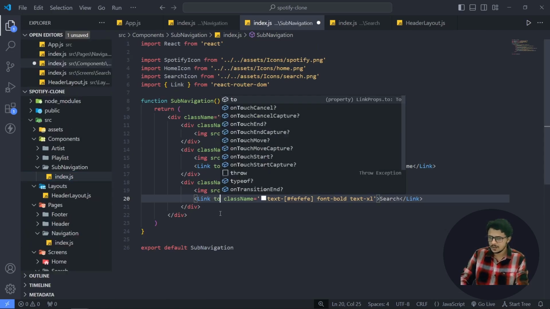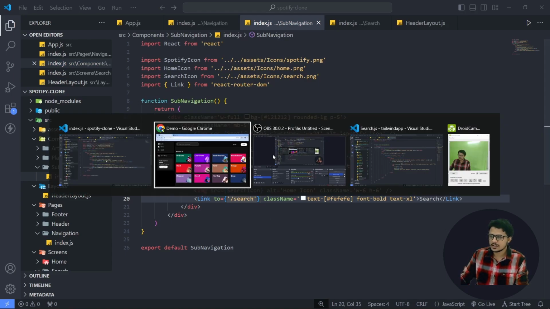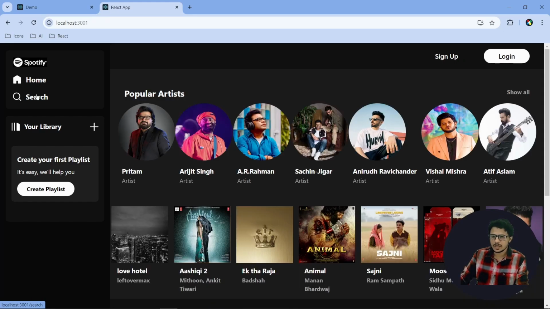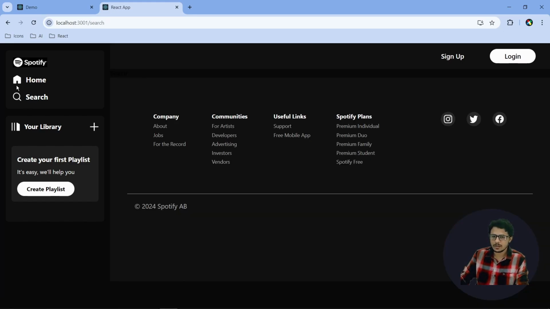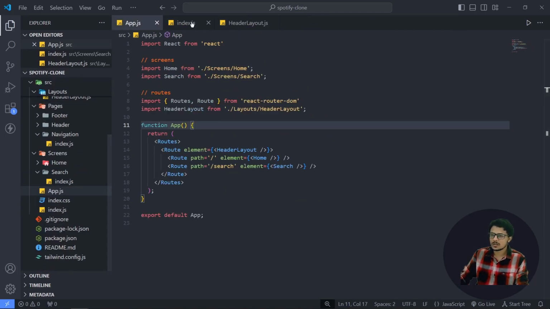Then let's have 2 over here, and it will be search. Let's save, let's go back. This is the demo one actually. Yeah, now it is fine. If I click home, it's going home. If I click here, it's coming back. So yeah, our navigation is working fine. We can close this. Now we can go to the search.